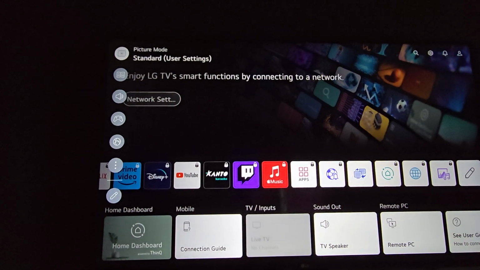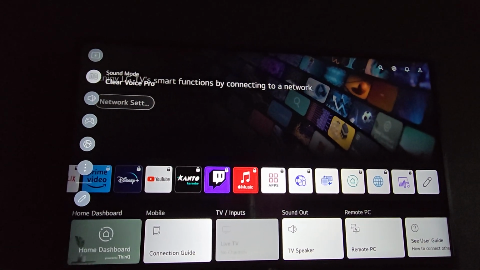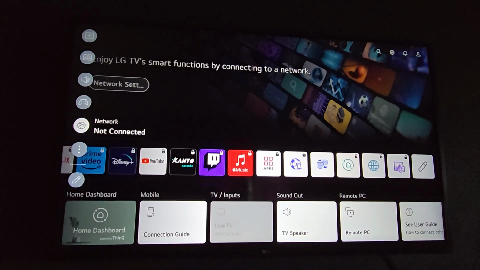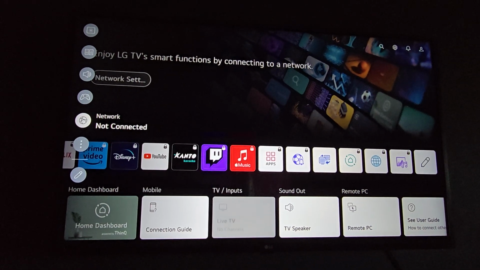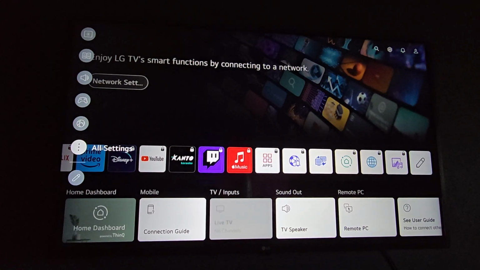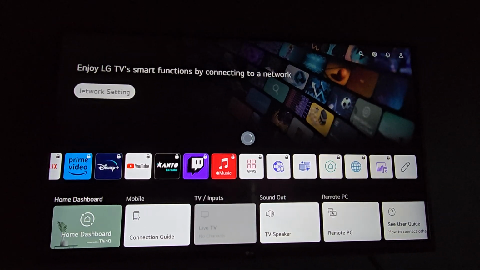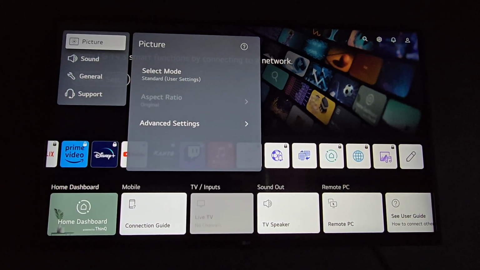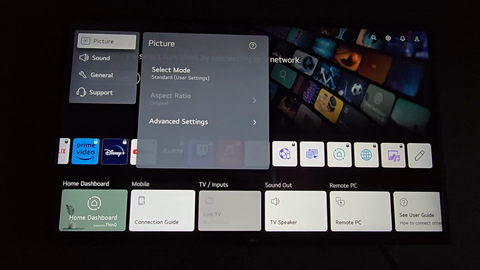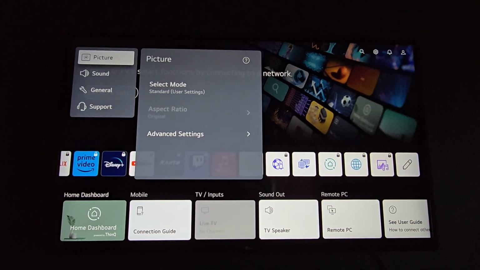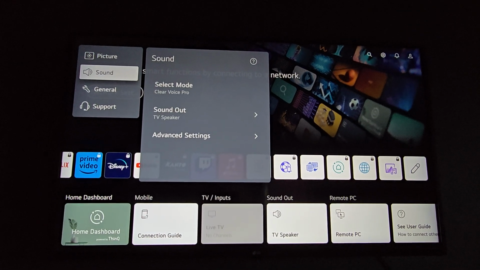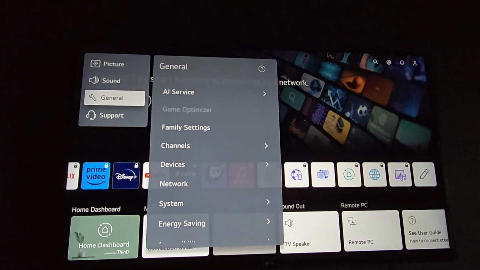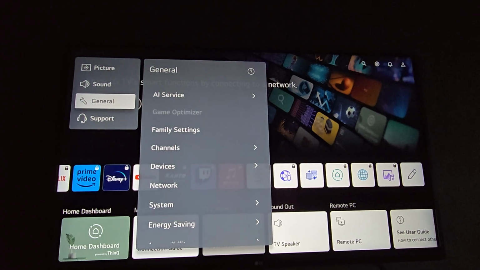Now of course this is your settings menu. You see there quick picture mode, there's sound, you can quickly adjust sound, there's a sound output, your game optimizer for gaming, your network connection. As I said, I'm not connected to the network right now, and of course I can go into all settings. Now of course the menu is very robust, and of course reminiscent of any good device from Samsung. This is the ThinQ AI based TV from LG, and of course you can adjust your picture. You can go into sound settings, you can go into general and dive down into the AI based settings, and of course your system settings to set date and time and so on.